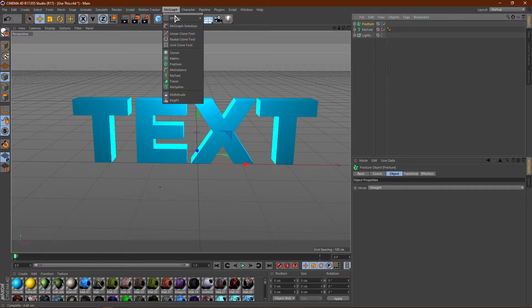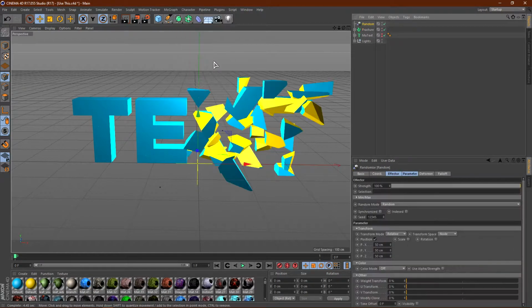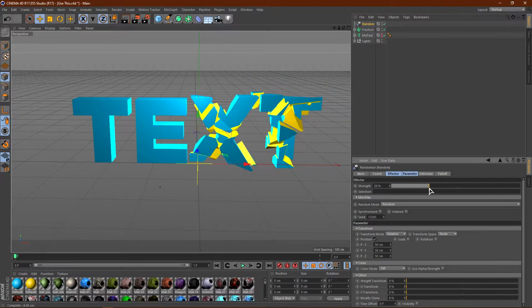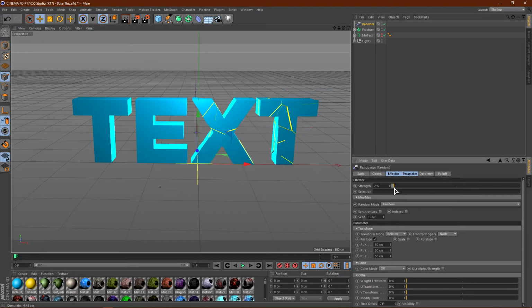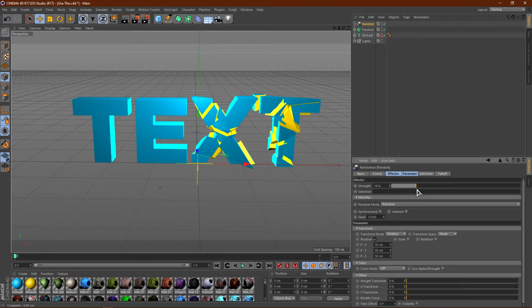Go to MoGraph, go to effector, click random, and it will explode the text, or whatever your object is. Now drag the strength down to maybe 10. And you can see what this does.